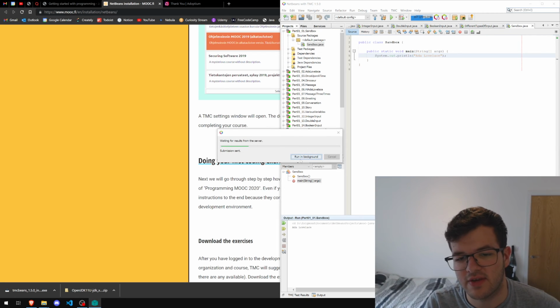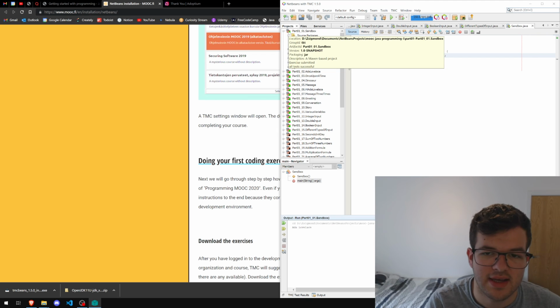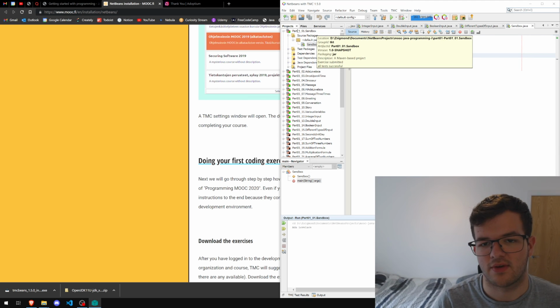It will go to the server. You can click on run in background, and once it's completed it will pop up with successfully done. And once that happens, this little green icon will show this. Instead of having it green or gray, it will turn into green, and that's the part 1 complete.